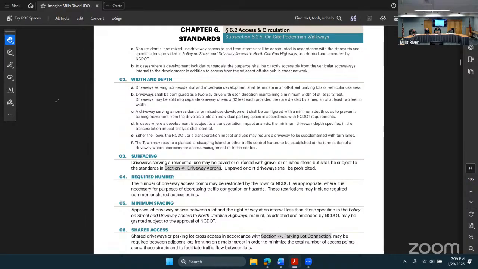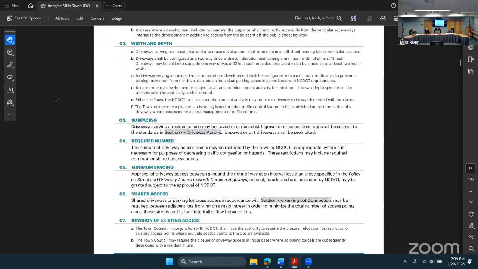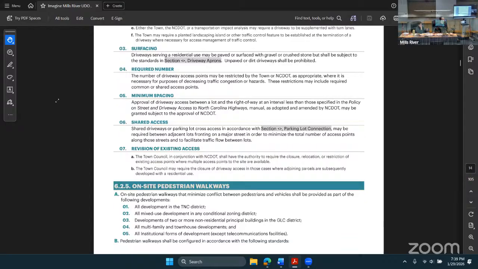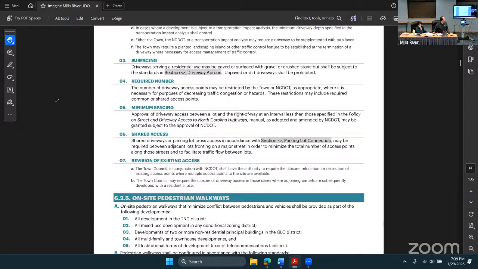Yeah, I'm okay with that. That's basically it on the driveways. All right, okay. I'm going to shift on to another section. Hey, Chad, new section.